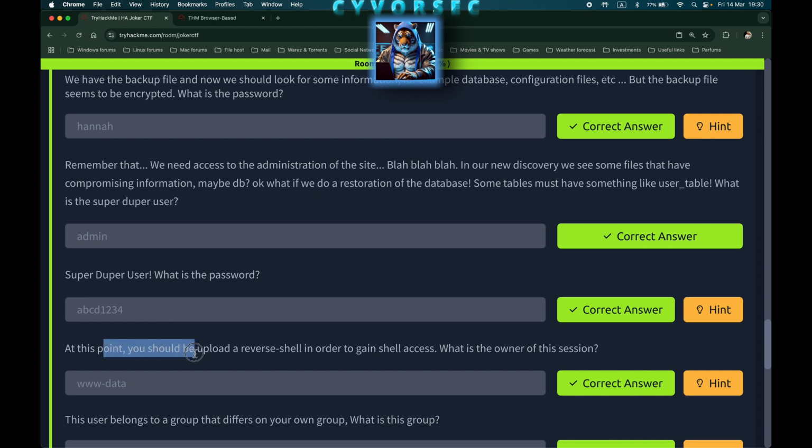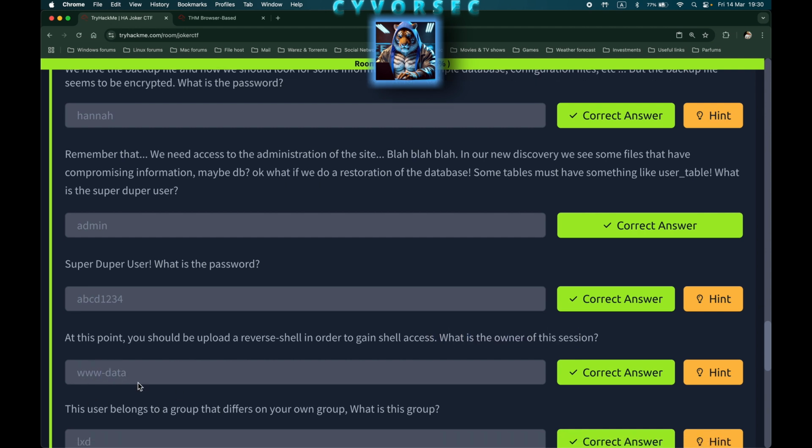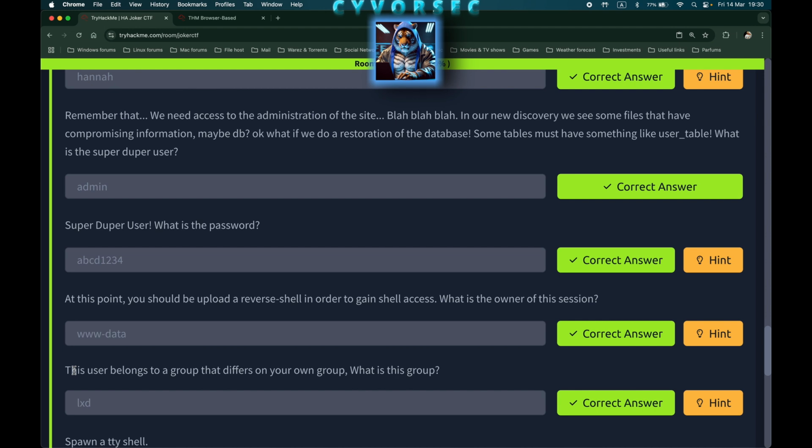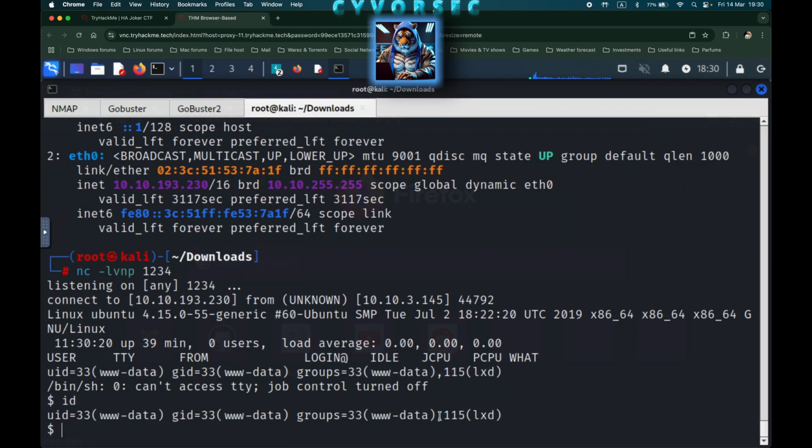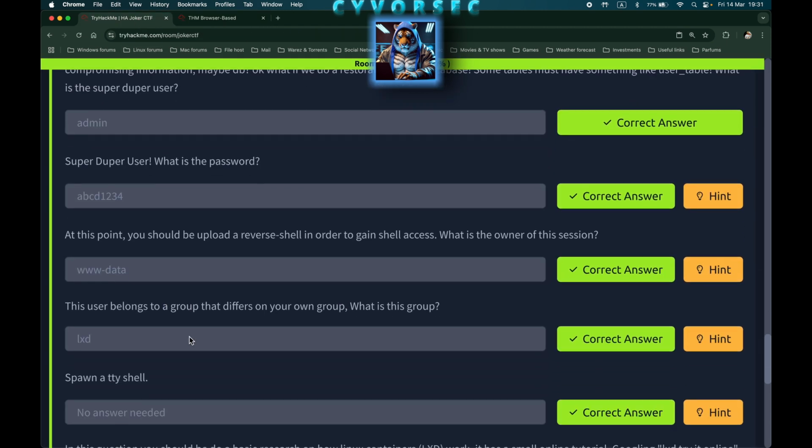At this point, you should be uploading a reverse shell. We did that in order to gain a reverse shell. What is the owner of this session? It's www-data. Let's go further. This user belongs to a group that differs from your own group. What is this group? This group is obviously here, lxd. It's a container, it's a Linux container, so we need to exploit that.